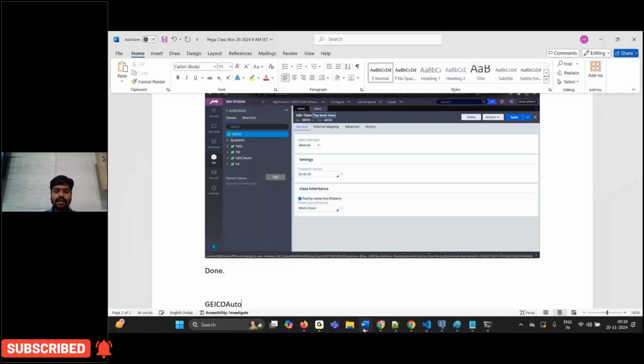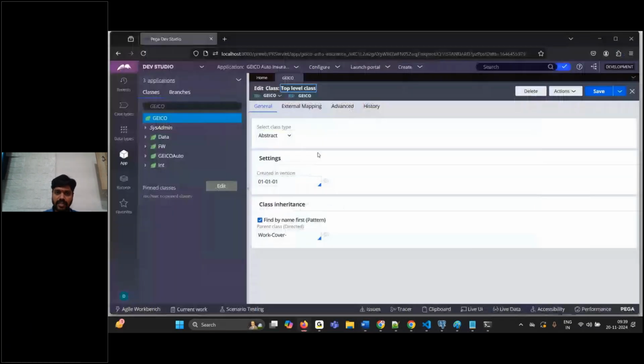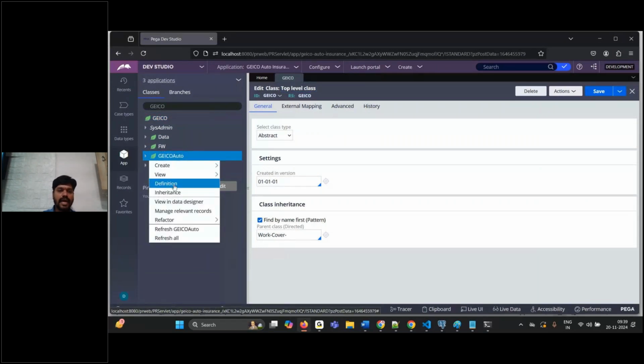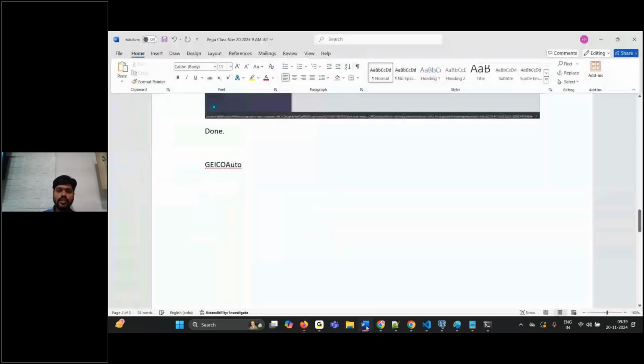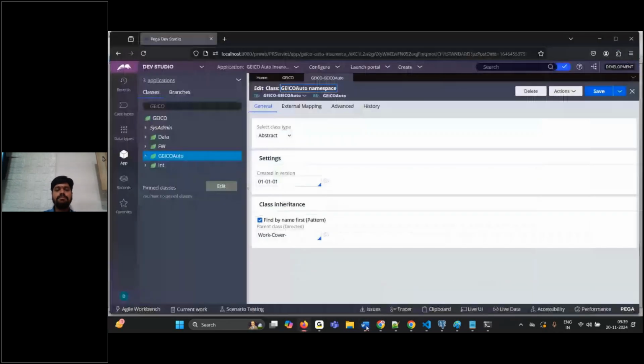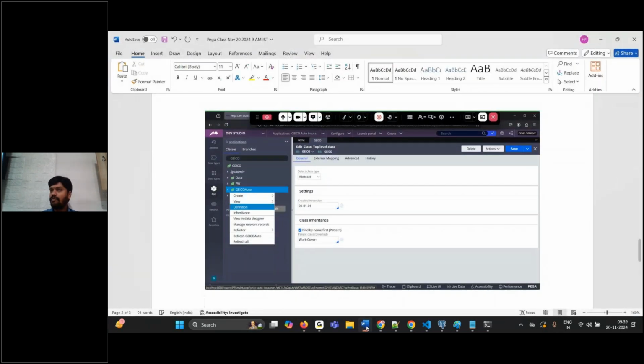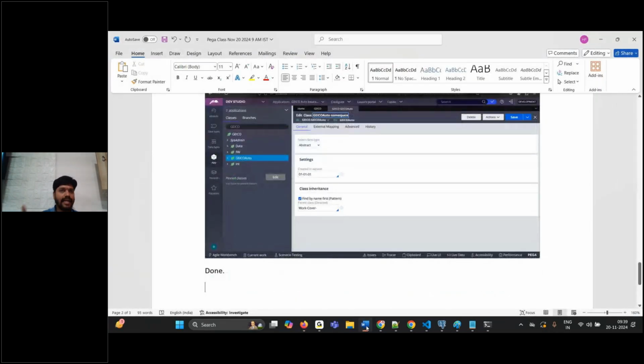Similarly, Geico Auto. What is the next class? Geico Auto. Just make an observation here. I'll keep it open here. Geico Auto is here, no? Right click on Geico Auto and then choose definition. For Geico Auto also, Pega has chosen the class type as abstract. Whatever I have written at the top, that is satisfying.